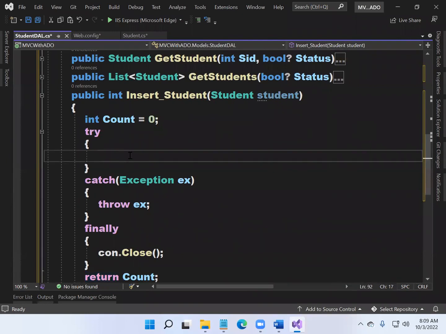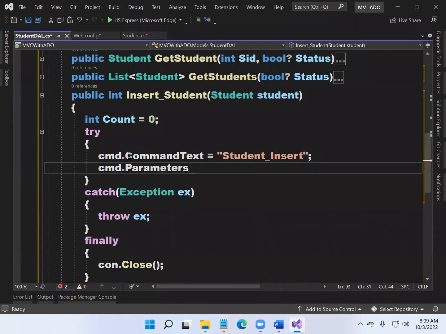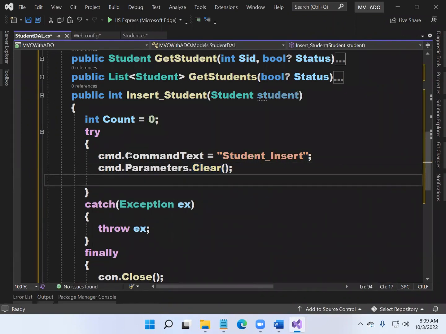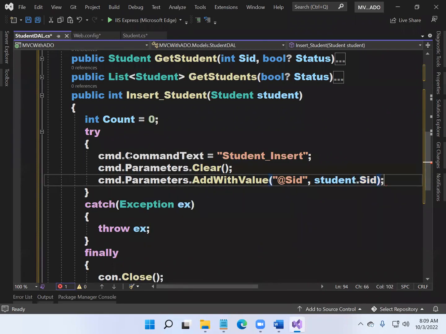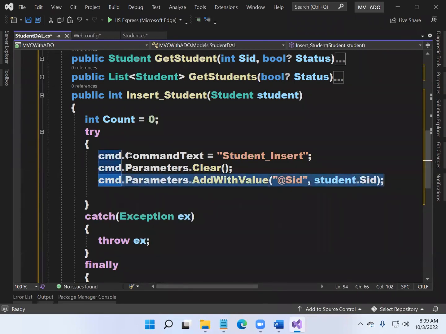Okay guys, have a look. cmd.CommandText is equal to your procedure name. What is the procedure name? Student_Insert is your procedure name. Next, cmd.Parameters.Clear to clear the parameters. Now start adding the values. cmd.Parameters.AddWithValue. What was the parameter? SID. Student.SID. Same process, repeat.